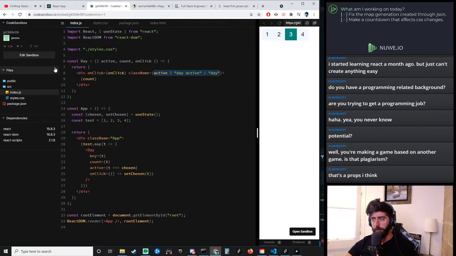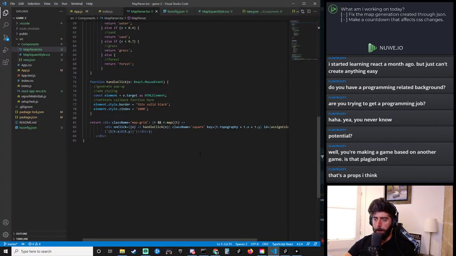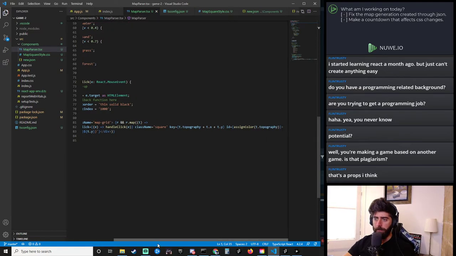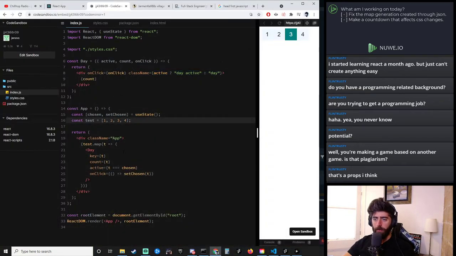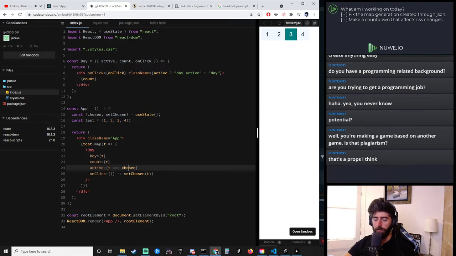Yeah, just FYI, Flint, my knowledge of React is really rudimentary. So if you want to help out, please feel free. But what is the active? I still don't understand what active does. T equals chosen. Oh, you're new too. All right, cool.